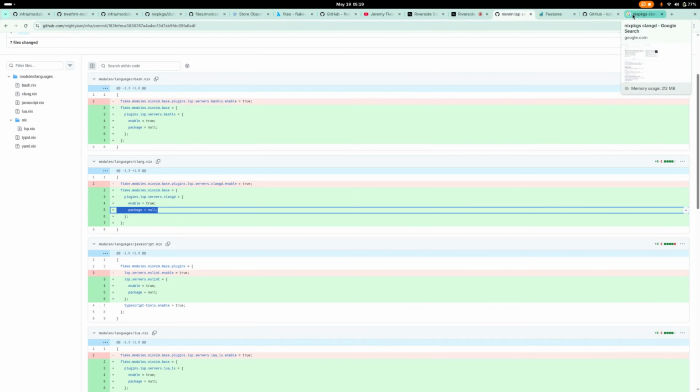Isn't there like a package search? Like, what would the name be here if you wanted to specify it instead of null? I think the answer is, what is the default for that? Why am I setting null? Because I don't want the default. And the default will be documented in the NixVim manual. I see. Okay.